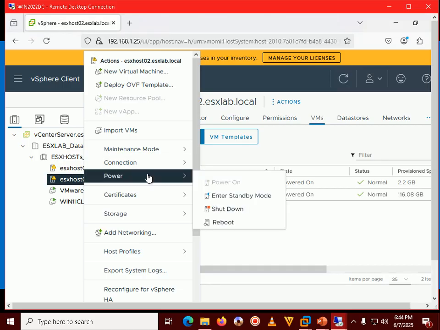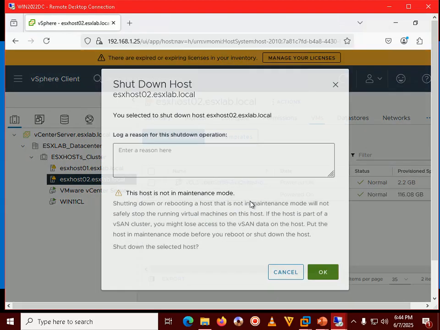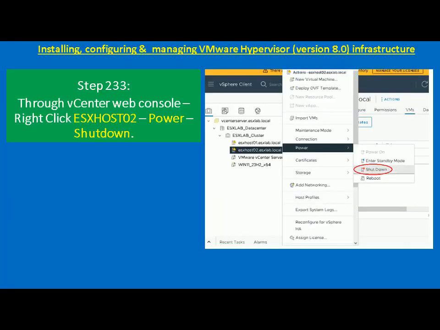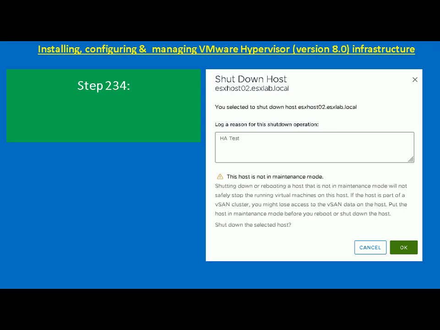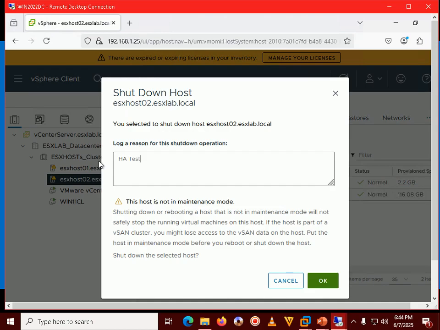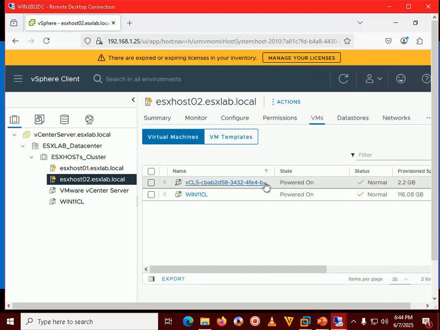I'll click on power. I will say shut down. Now the reason I will just put in as HA test. So you can see in our PPT also, this will be our next step. On the shutdown host window, enter the reason comment as HA test and click OK. So I will say OK.